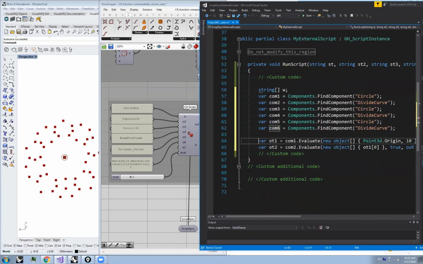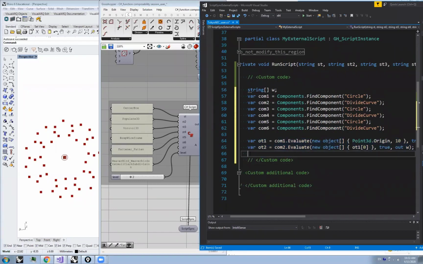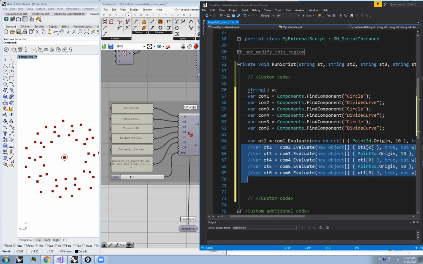Okay, then we also need 6 of this, right? So that's just copy and paste. Okay, 1, 2, 3, 4, 5, 6. Make sure you also change this because sometimes you will extract the wrong component. 2, 3, 4, 5, 6. Okay, so let's look at these basically one by one.